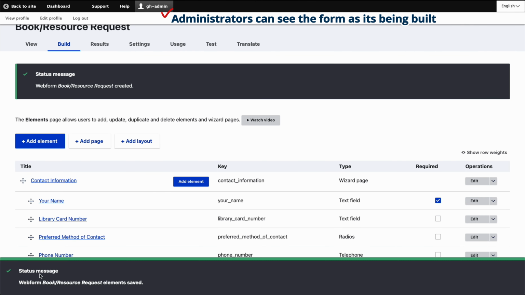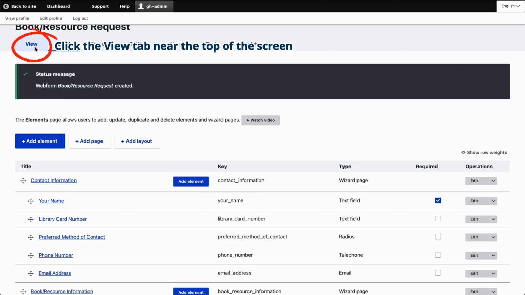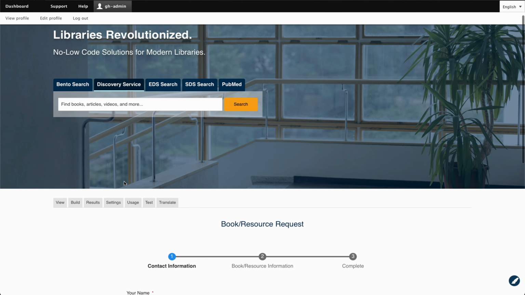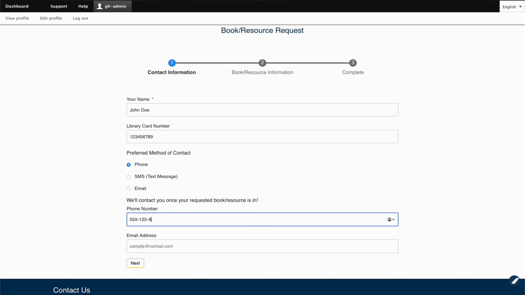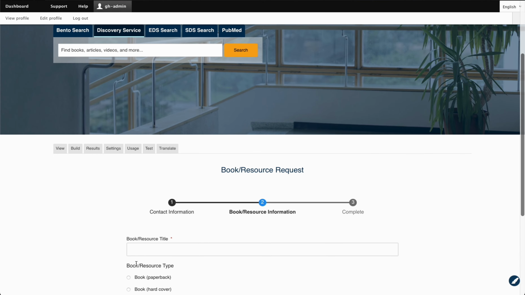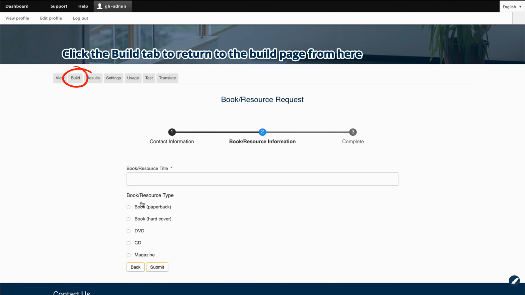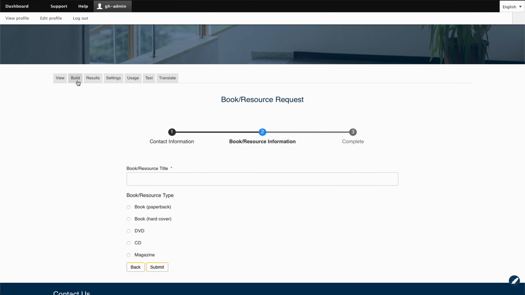Administrators can see the form as it's being built by clicking the View tab near the top of the screen. To return to the Build page from here, click the Build tab.